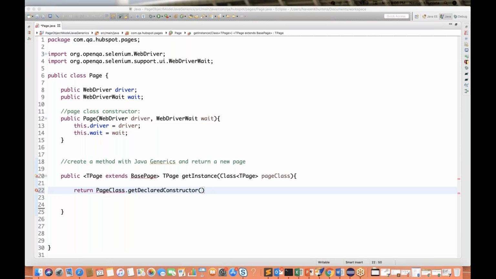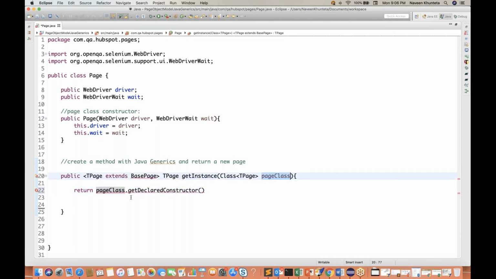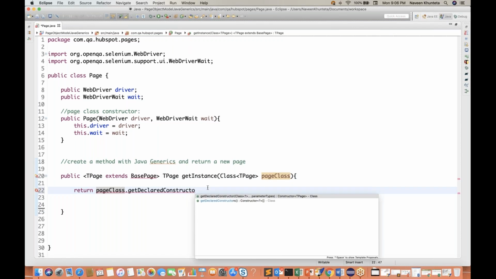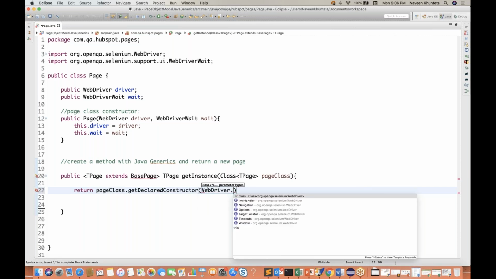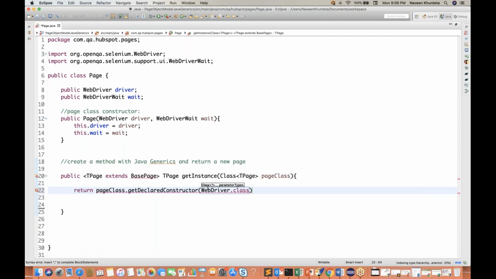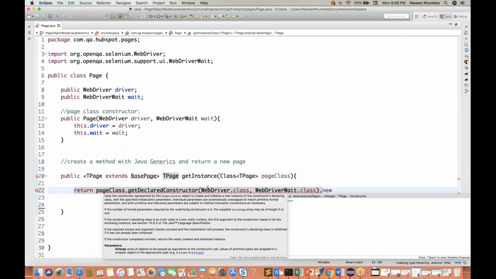Now what do you mean by this? Return pageClass, whatever the reference that you are passing, return pageClass dot, if you see this method getDeclaredConstructor over here, we have to pass the parameter types. So for parameter types I'm going to give WebDriver.class, comma, WebDriverWait.class. And from there, what do you need? You need a new instance.